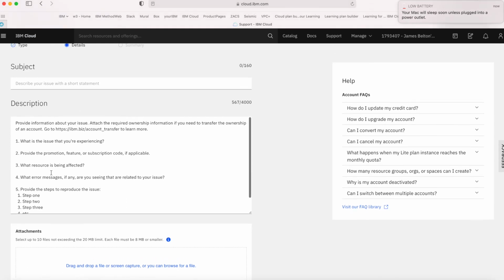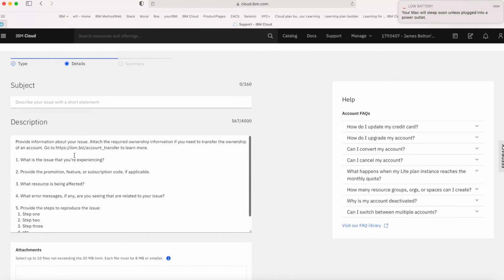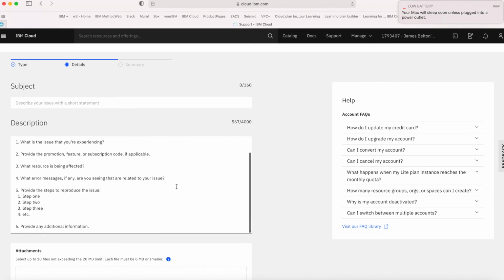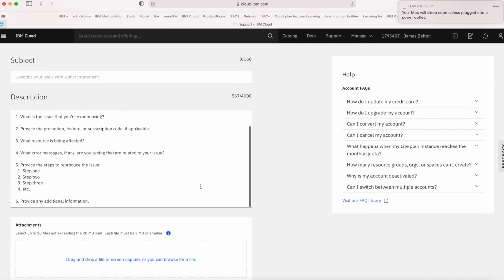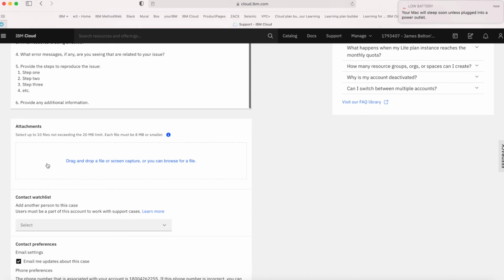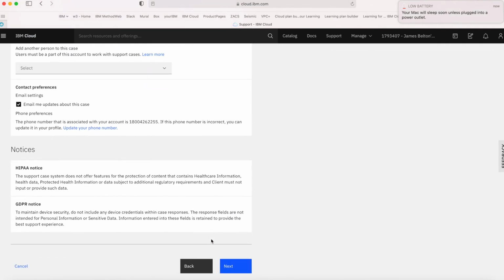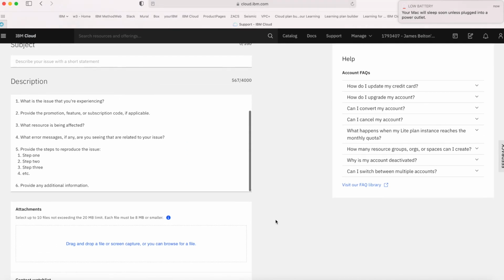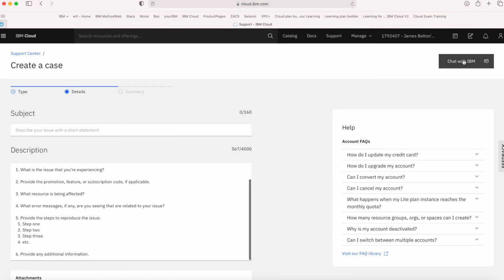So there's some guidance here as to how to create a case with good information in so it can be resolved quickly, and I can add some attachments and all those kinds of good things too. And then all I need to do is click next, and it will raise a case for me. The other thing I can do is actually go and chat. So again, I can open a chat window and talk to someone through support through there as well.